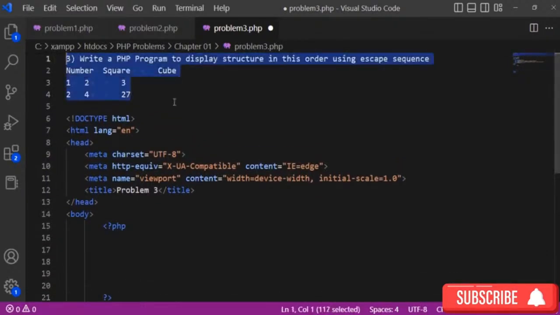So first of all, this is our problem. The problem says: write a PHP program to display a structure in this order using escape sequences. First of all, number and then square. I want to set this structure. So first of all, display different headings: number, square, cube, then 1, 2, 3, and its square should be 1, 2 squared should be 4. Actually, the number column will display the serial number, and 3 cubed will be 27. So this is not a complex problem, very simple.